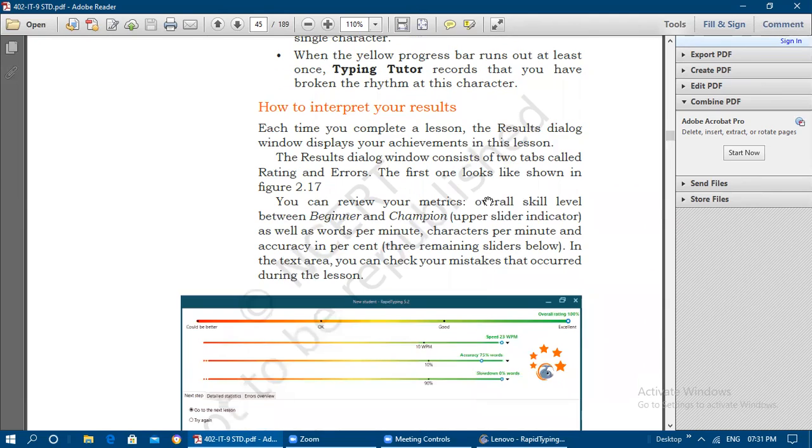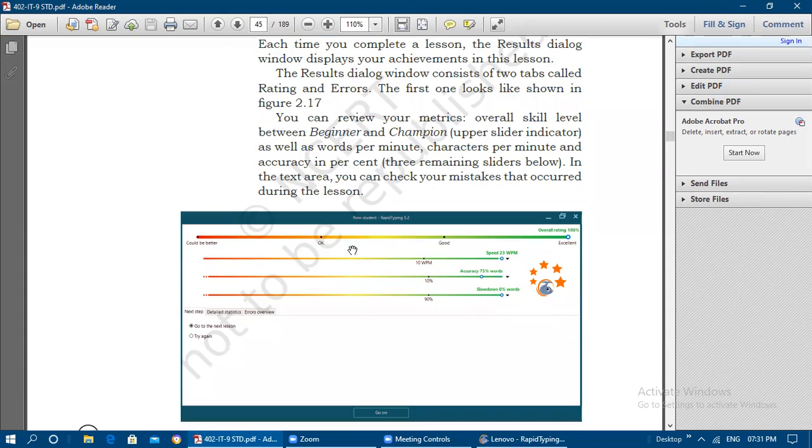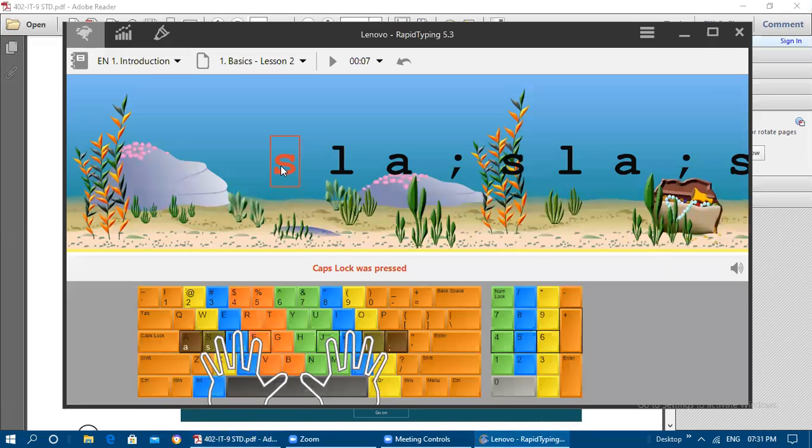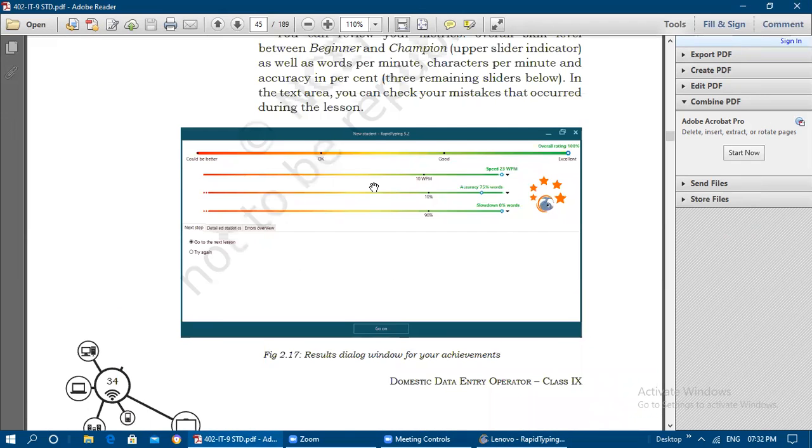So how do you interpret your results? How can you measure that you have done your lesson perfectly? Each time you complete a lesson, the results dialog window immediately displays your achievements in the lesson. If you completely type the letters given in the lesson, where a lot of letters and characters are there, it will automatically move on to a statistics window like this. This dialog box will open like this.